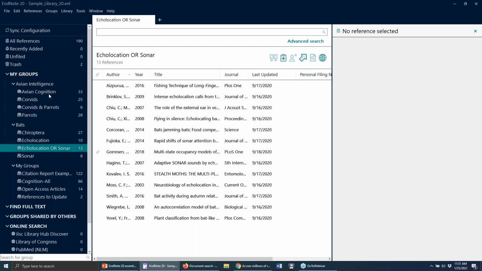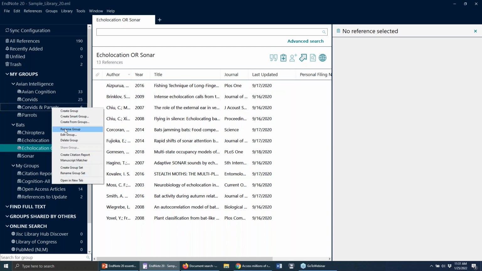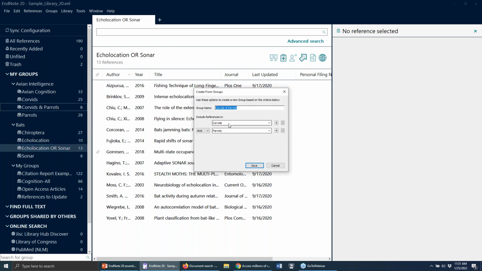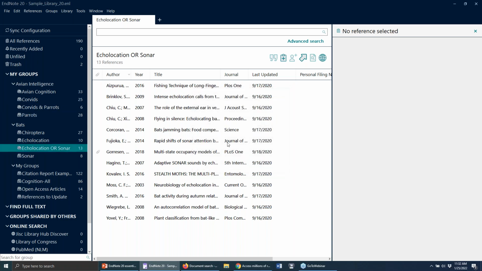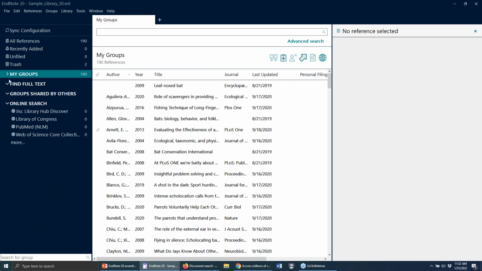We have another combination group in this sample library called corvids and parrots. If we edit that, we see that one is asking EndNote to show us any references that are in both the corvids group and the parrots group. This is probably the less used group structure, but very powerful, again, if you're looking to determine how your groups differ or how they overlap. You can completely collapse your group structure here in EndNote 20.